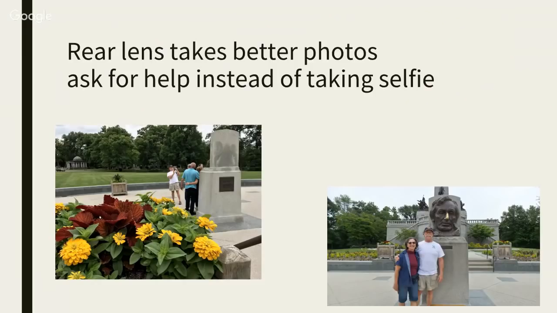Number 2, just to know, the rear lens is better at taking photos. I mean, we love selfies. We take selfies all the time. A lot of people do. Maybe too much, but it can be hard to compose that picture. So if you have people around that you can say, hey, will you take our picture? It will be better just by virtue of it using this lens. And it will be better by virtue of a person holding it and able to compose the picture.